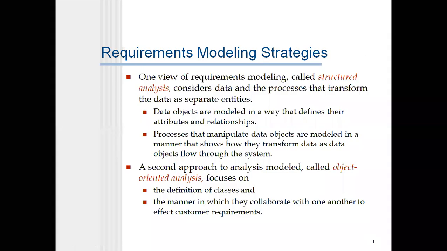Okay, in today's class, we are going to discuss one of the requirements modeling strategies, that is a flow-oriented model. Before going to know about flow-oriented modeling, first of all, we would see the previous session's topics, the previously discussed concepts in requirements modeling strategies.